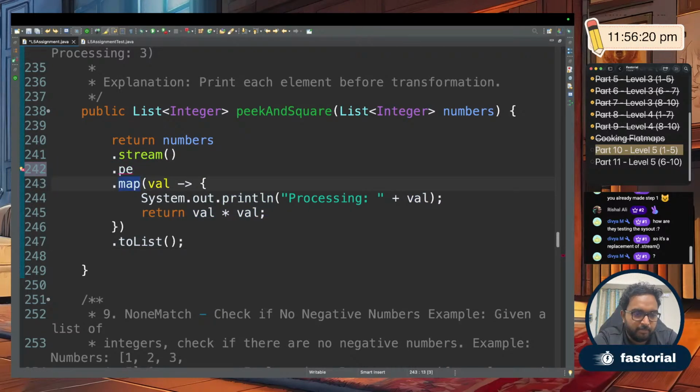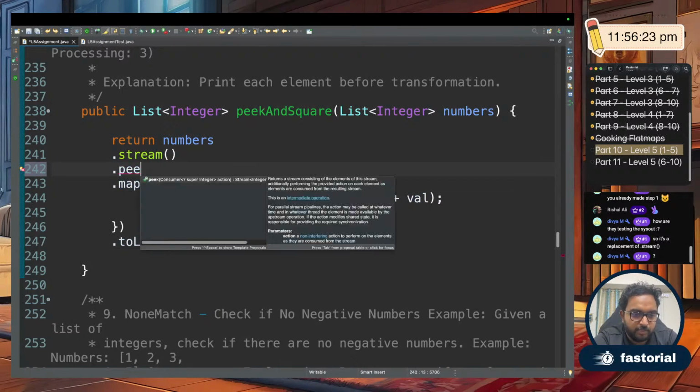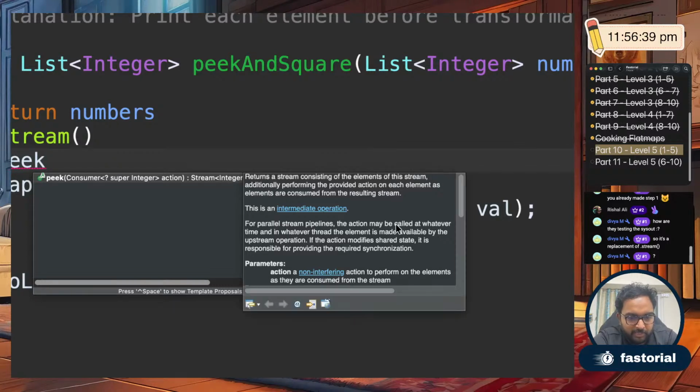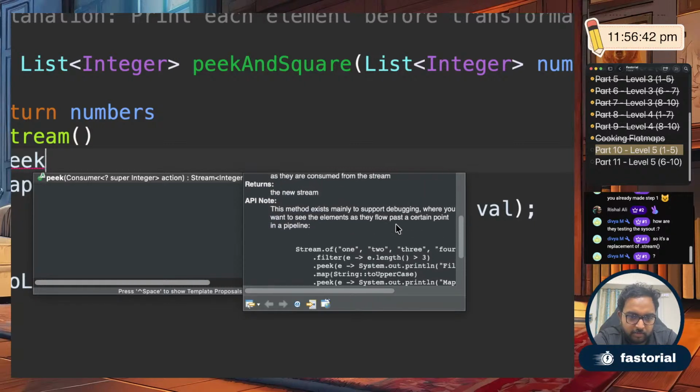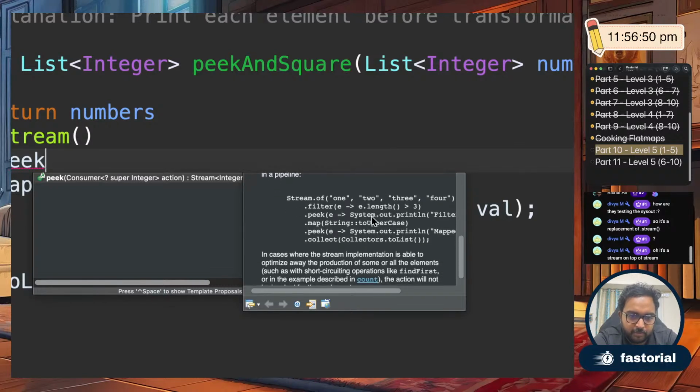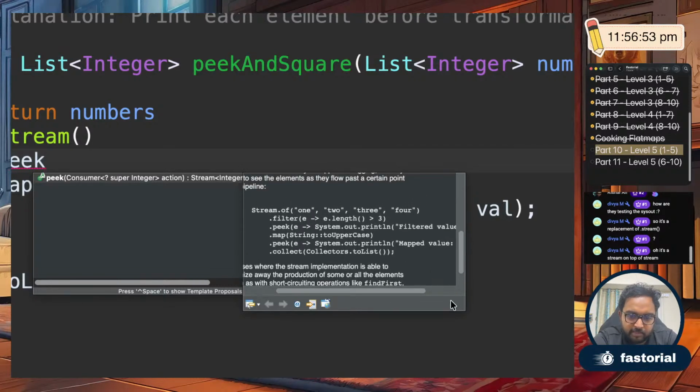Okay. So I'll do map again, and I'll show you the definition of peek. It says it returns a stream consisting of elements of the stream. Additionally, performing the provided action on each element as the elements are consumed from the resulting stream. That's what they are saying. So I don't know what that means. This method exists mainly to support debugging where you want to see the elements as they flow past a certain point in the pipeline. So they're giving an example also. Okay, let's read this example. How do I make this bigger? I can't.